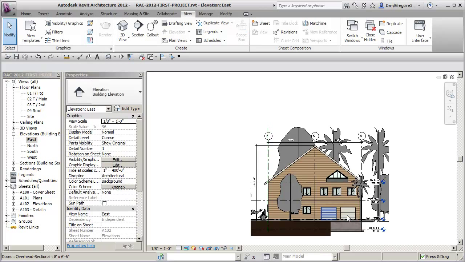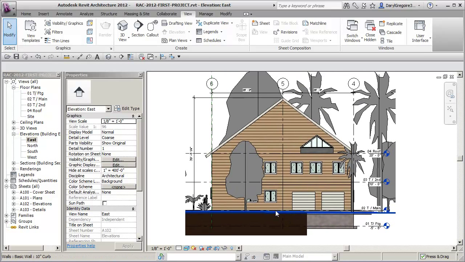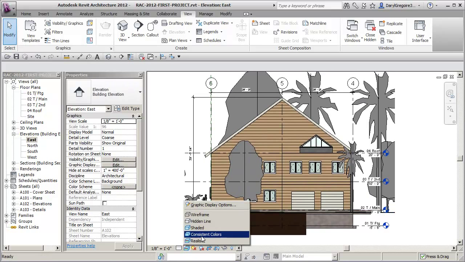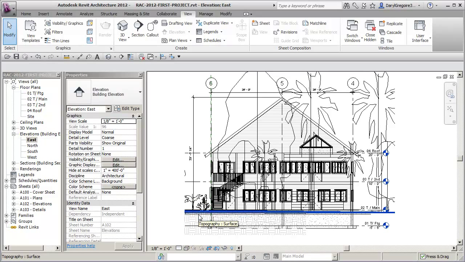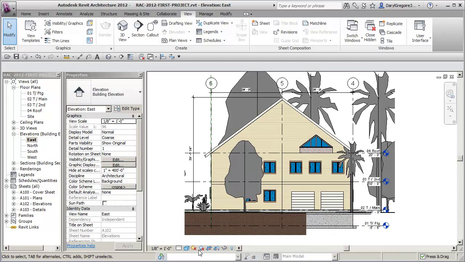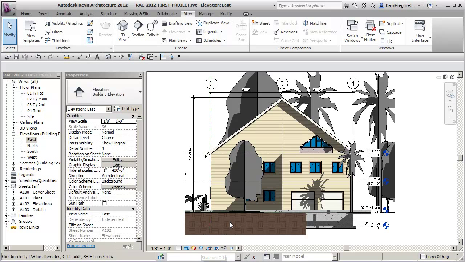Nothing special. And then we have our different elevations, and elevations can be viewed in different ways. Right now I'm looking at it in realistic. I can go to hidden line mode. I can even go to wireframe if I want to. I can add shadows and shaded. I can add consistent colors and turn shadows on and stuff like that. All kinds of great stuff.